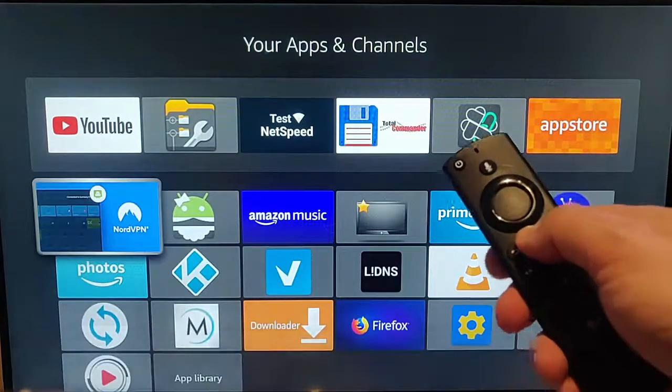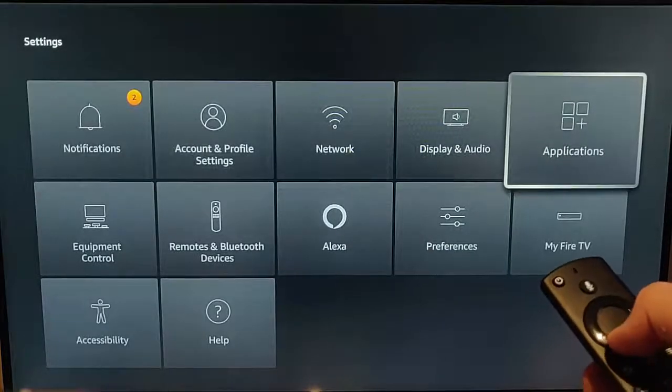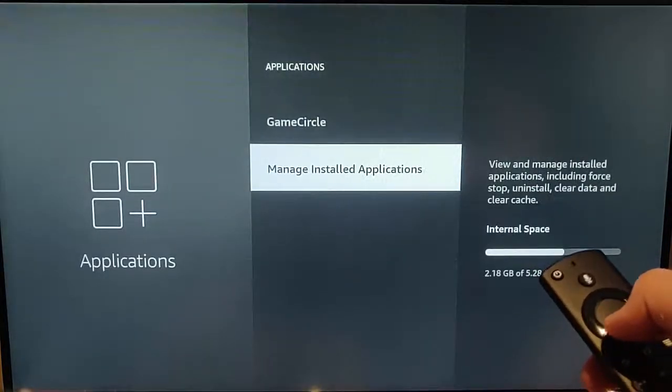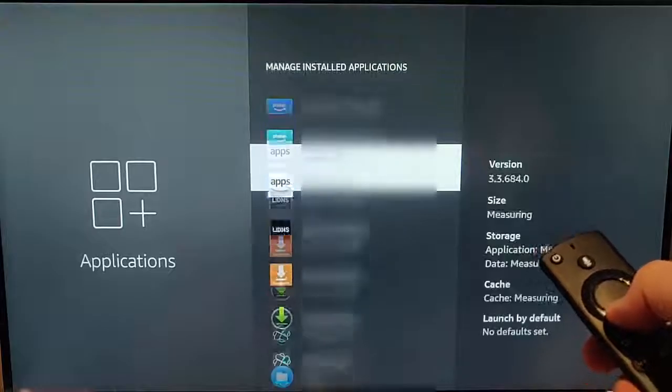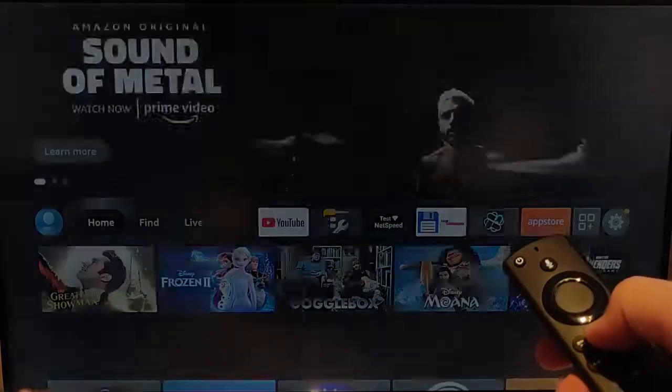If I press and hold the picture of the house on the remote control, go into settings and then into applications and then go into manage installed applications and then go down the list there, it's showing there. But like I say, it's just not in our app.